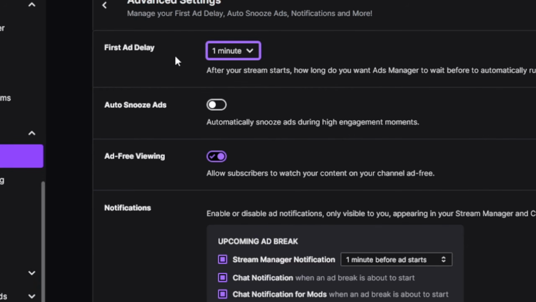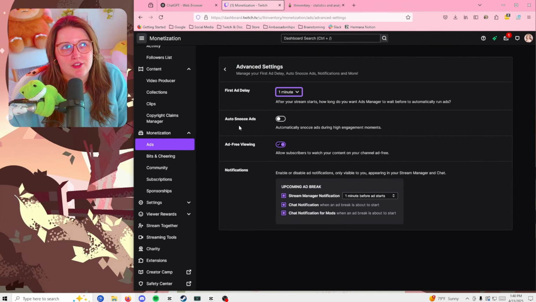I hate this feature. Twitch decides when you're having a high engaging moment, when a lot of people are chatting. Maybe it's because you asked a question and people are responding. Maybe it's because you're in a co-working stream. So Twitch decides when it's a high engaging moment, right? And if Twitch decides, oh, this is a really high engaging moment, we're going to snooze the ad. So what they do is they automatically snooze the ad during high engagement moments so that everybody can join in, which sounds good on the outside.